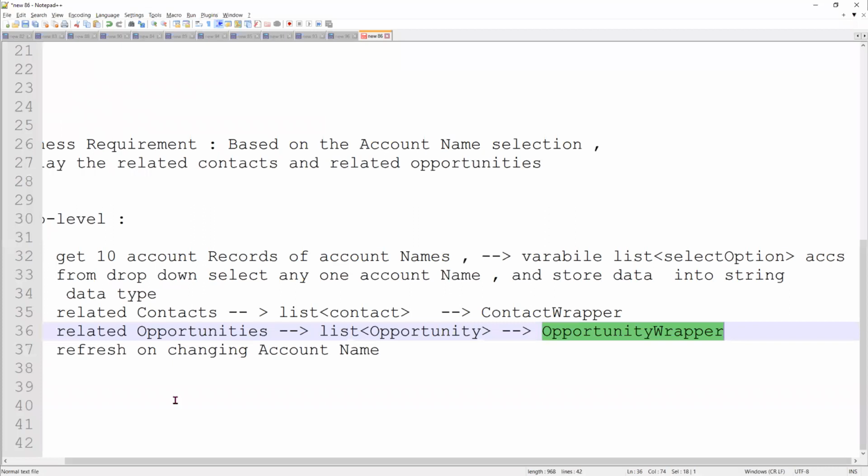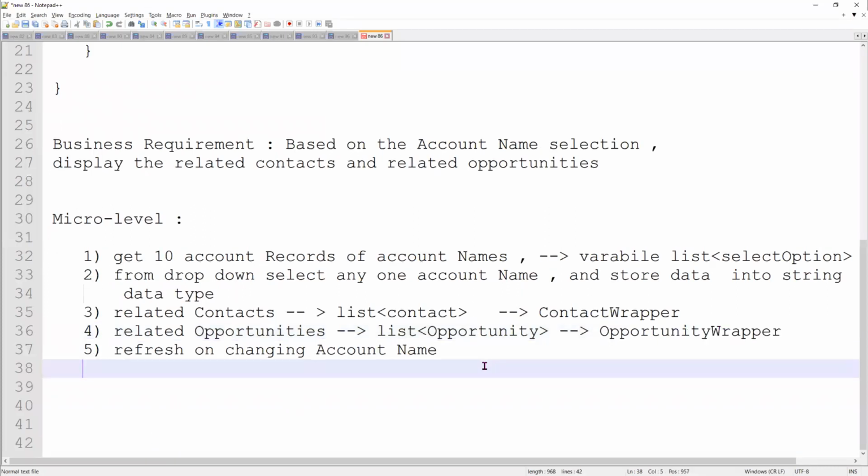So on change, I want to capture the data of the account name. Based on that, I want to display the information here. Clear? So that we will do tomorrow. We have to move on to the admin class. Okay, we have done with the select option.